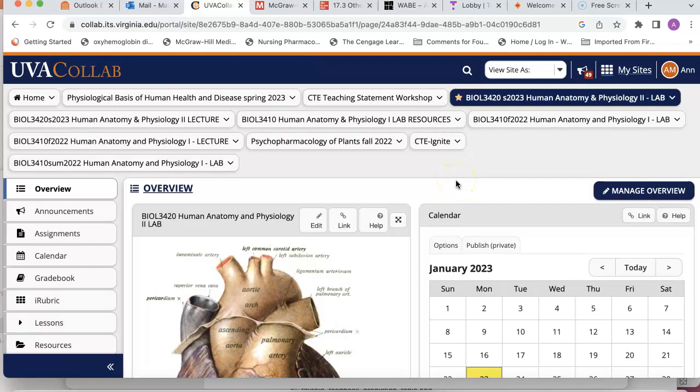Hello TAs, I wanted to take just a minute to show you again the resources that I've got for you in Colab, and also, if you haven't had a chance to look at Top Hat, show you what that looks like in Top Hat again.